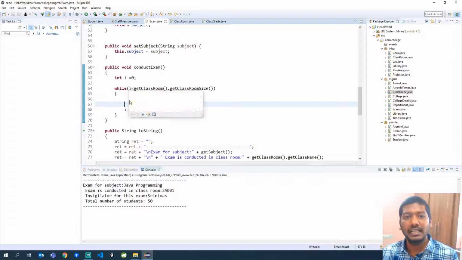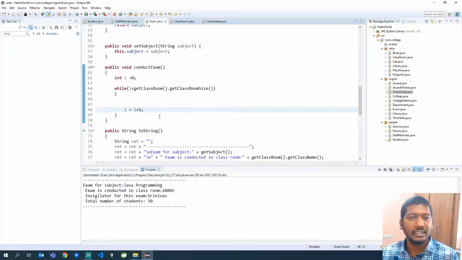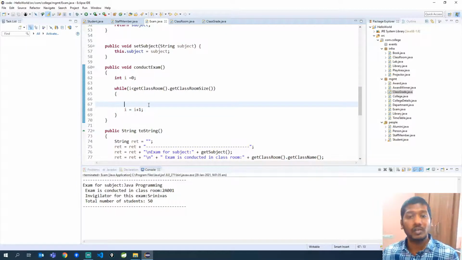We are basically saying that this particular code present inside the while block should be executed n number of times. And how are we determining that n? Based on the condition, right? So I is starting from 0 and we are incrementing one by one, and it will continue to do it until I is 50, because our classroom size is 50. As long as I is less than 50, you will execute all the statements which are present inside the while loop. So now I will access each and every individual student and then basically give exam.